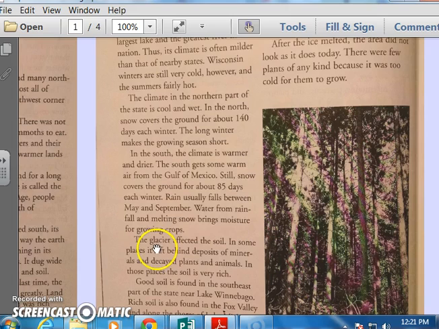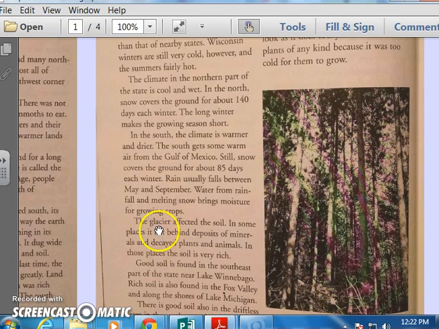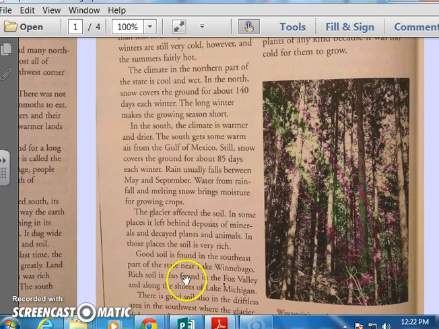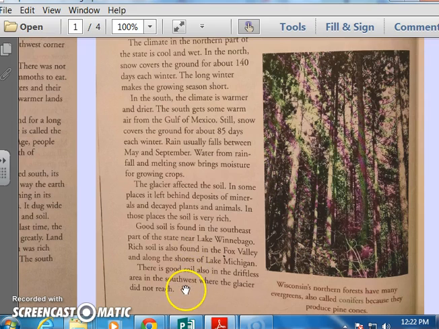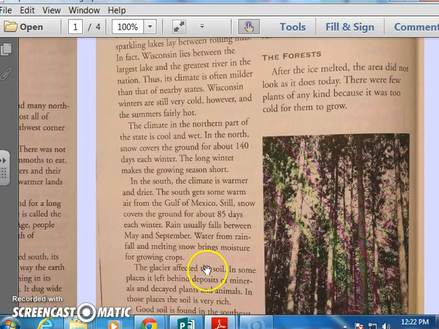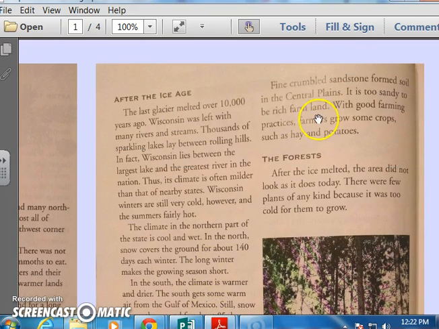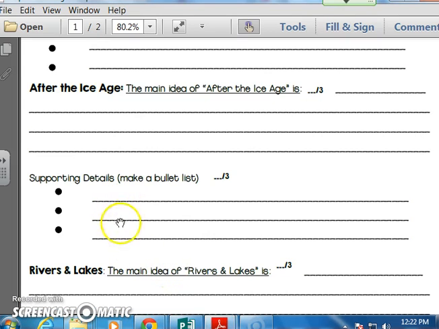Now, I also remember a lot from this little unit. The glacier affected the soil. Remember, it deposited minerals. That's a good thing. The soil's really rich in lots of parts of Wisconsin. You could also say something about different soils being good for farmland and some not. And you can talk about why the climate is different, or how it is different after the Ice Age. So what you're going to do is go back and put 3 details that help support that, just in that section.